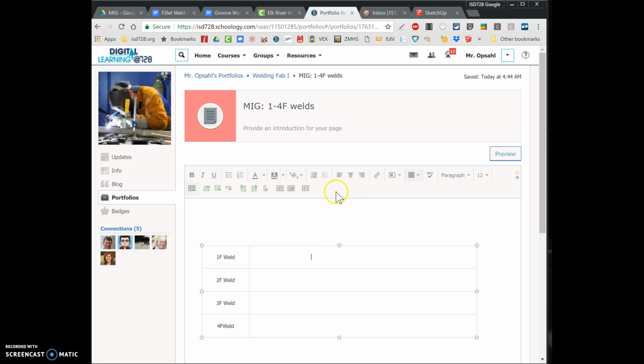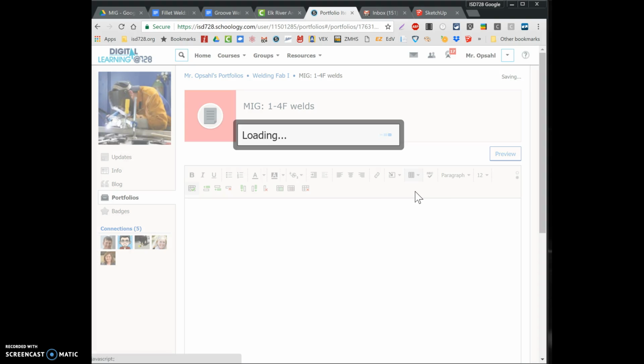Here I'm going to insert an image. Again, use your Chromebook or use your phone to get a picture of your weld. Get a pretty high quality picture of the weld, just the front of the weld. And I'm going to either dig in my Google Drive if my picture is there, or mine is in my computer's picture folder.